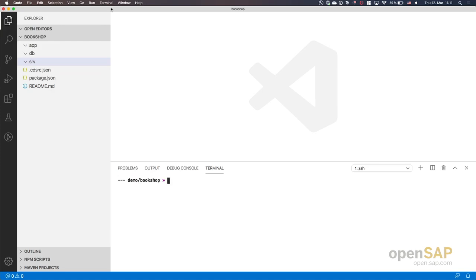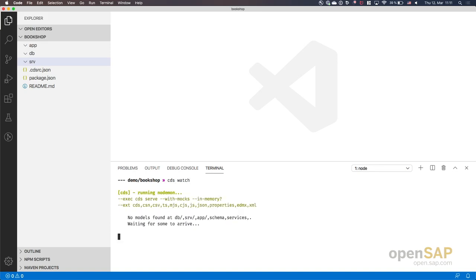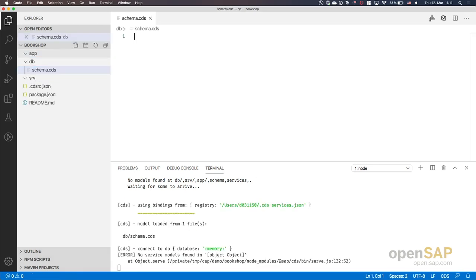I have opened a terminal here in VS Code, and I can again use the CDS command line utility and type in cds watch. What that will do, it will try to start the application and relaunch it whenever a file change occurred. In this situation, it says there is nothing to start off, and that's what we now will add. I will create a file called schema.cds. Any .cds file will do, and fill in some content.